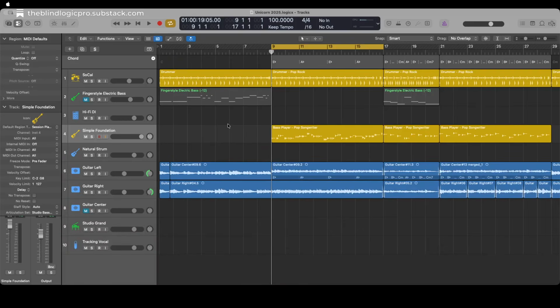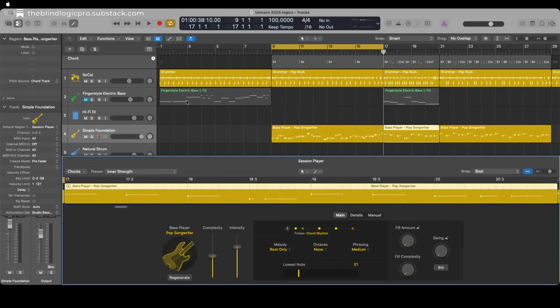Hide the session player editor there. It always gets in the way. 17 bars, 21 bars, 17 bars, 21 bars, 17. All right, this one, I'm going to keep pretty simple. I'm going to hit E to bring up the session player editor.